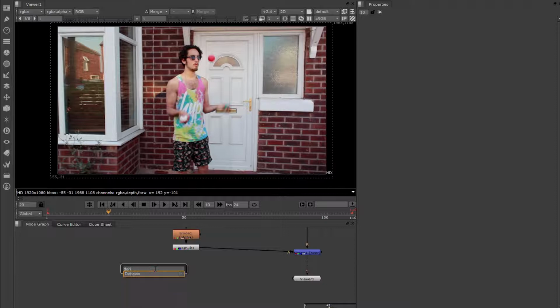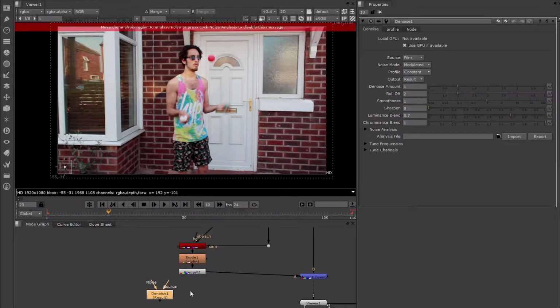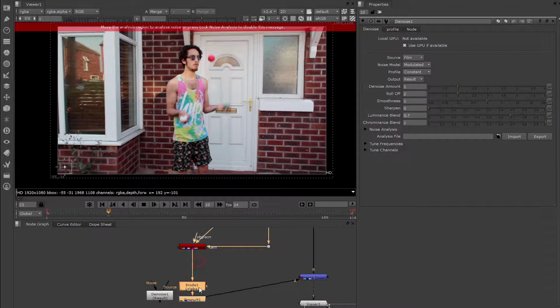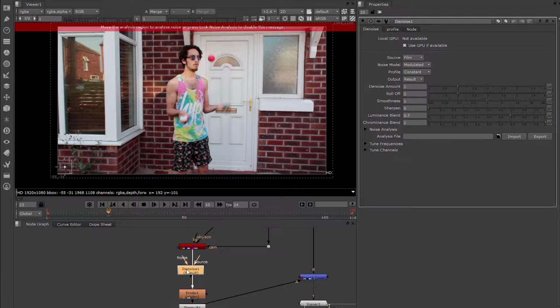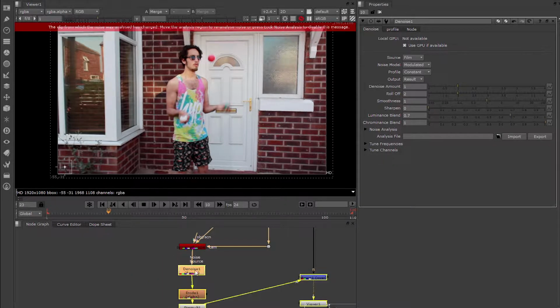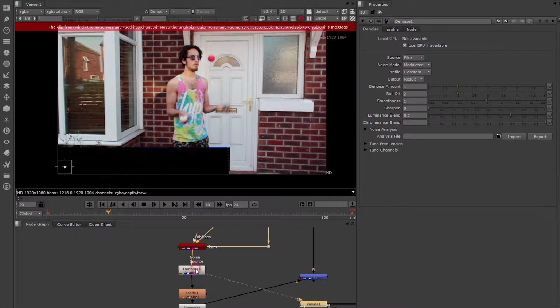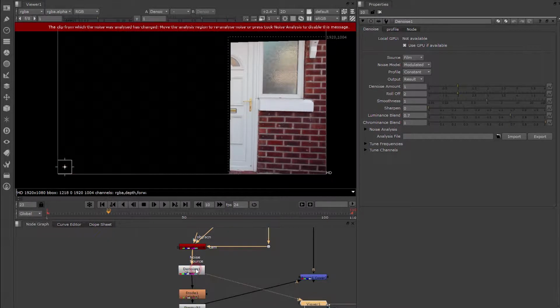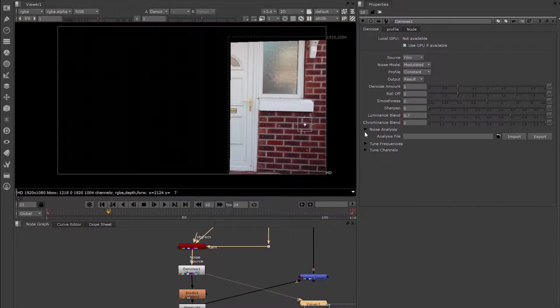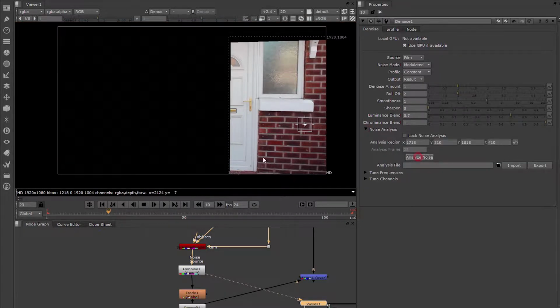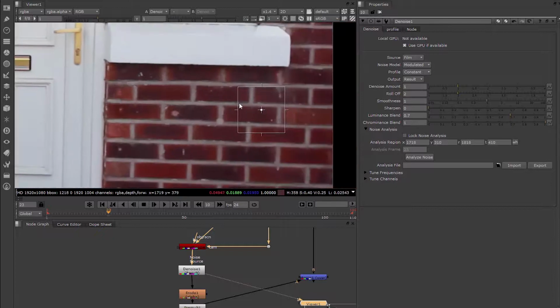So what we're going to do is add in a denoise node, and we're going to stick that straight before the erode node. And once we've dragged that in, we're just going to connect both of the pipes to the camera solver node, and in the denoise node, just double click it and look through it and connect it to your viewer, and you'll see it's created this little box in the viewer window, and that's the noise analysis region. So just move it to any area, usually dark areas work better, and click analyze noise, and that's just going to remove all the noise from the shot.